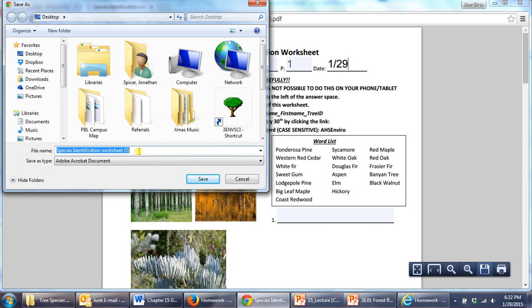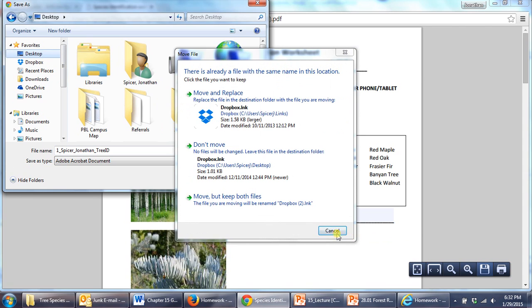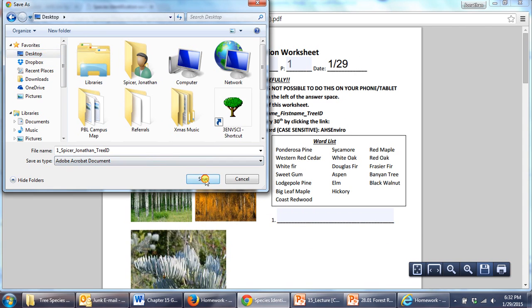It'll ask you to save the file as. Remember, it needs to be your period number, underscore, last name. I can't spell, do one, underscore. And save it on your desktop. Whoops. Save it on your desktop, save.